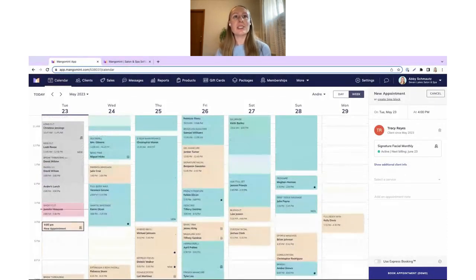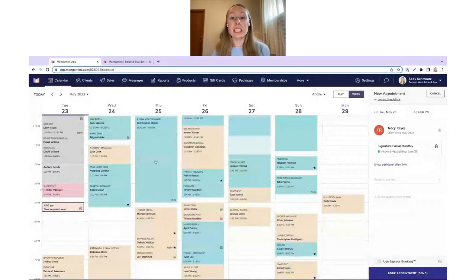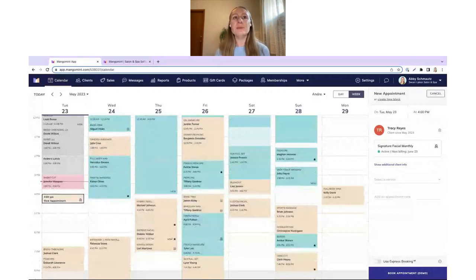So it's really nice. You can look over here, for example, you can see Christina Jennings is also in a membership. So this is just really nice for you and your staff as you're looking at your calendar view. You're going to be able to easily see which incoming appointments on your books have memberships tied with them. Okay, so I'm going to go ahead and select a service.